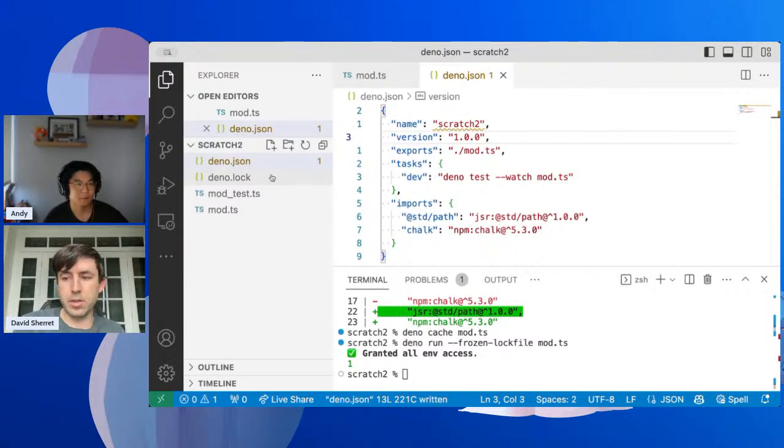I'd recommend using it when you're done with development and everything's ready to go. Yeah, awesome. Cool. Yeah, that's a really nifty feature.